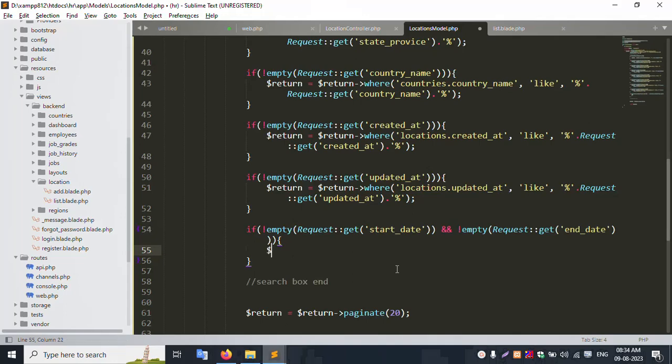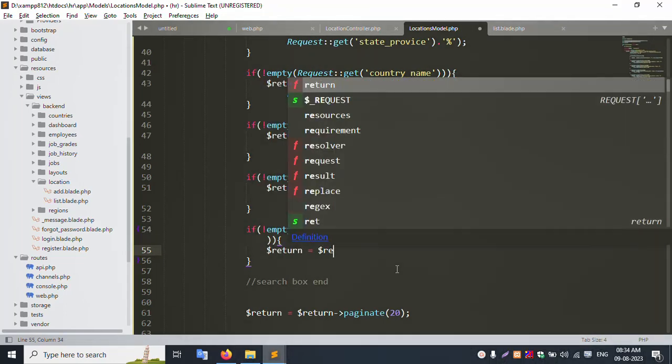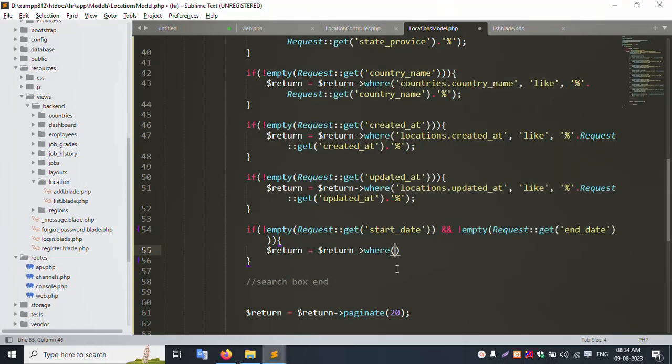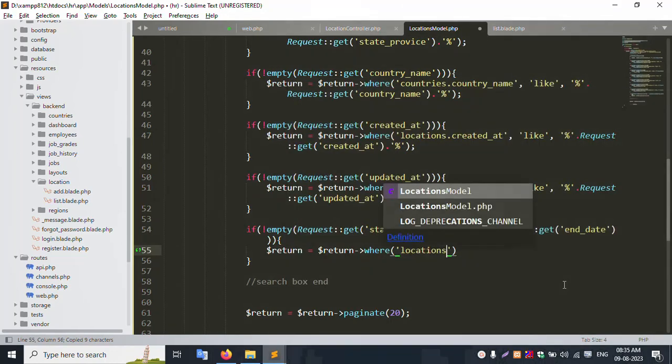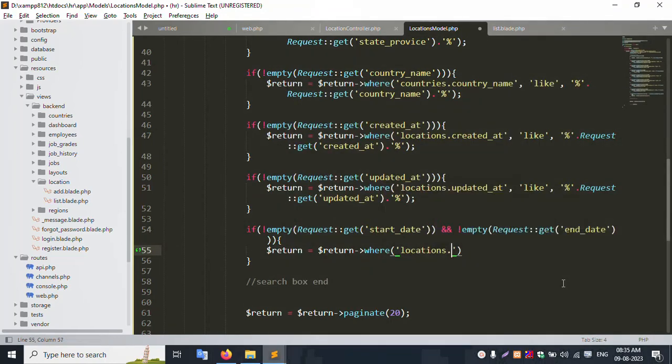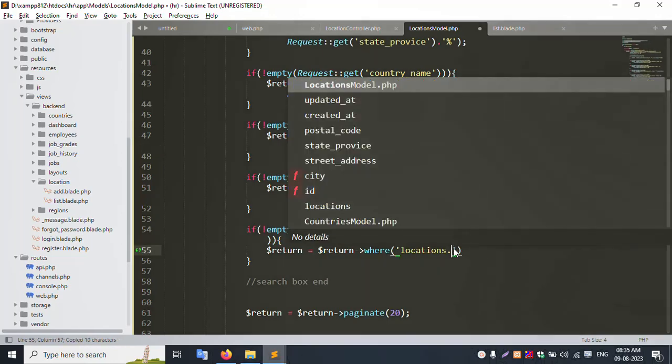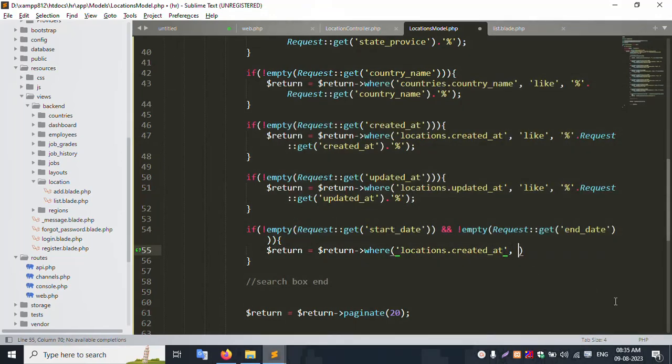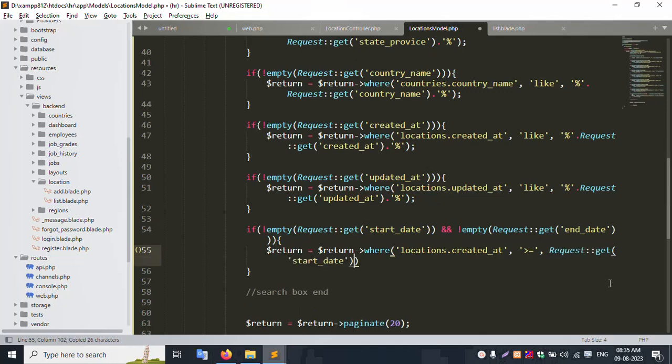Add dollar return equals dollar return where. This table name is job, this location table. Inside this, the created date is available, created date here. Created date error and this request error. Copy this request and paste here. Successfully error.